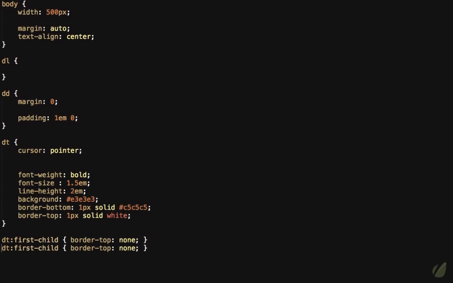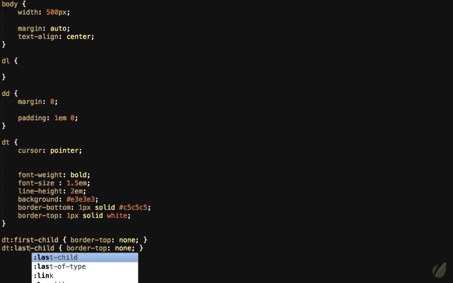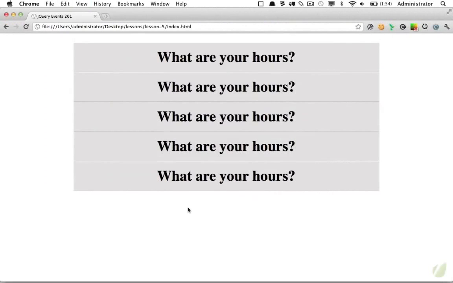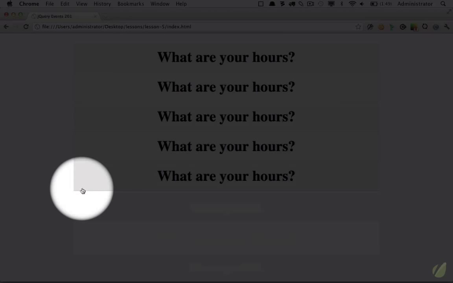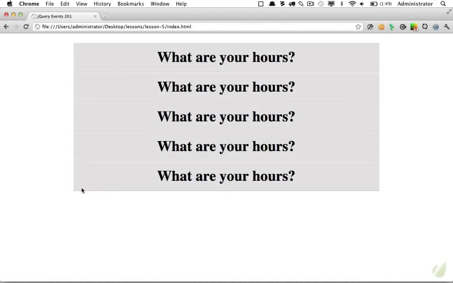But you might think you could do something like last child and then switch that to border bottom, but that's not going to work. And this is something CSS specifically that trips a lot of people up. Why would that not be working? We're getting the definition term, we're getting the very last one, and we're hiding the border, but it's still there. And that's because of the way last child works.